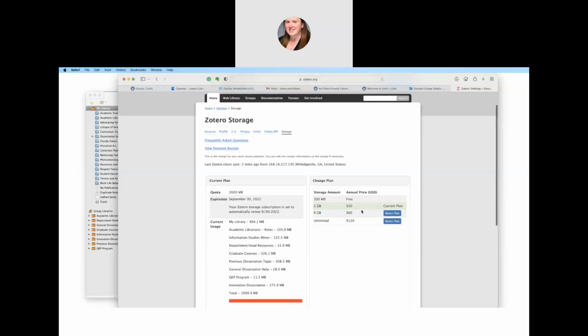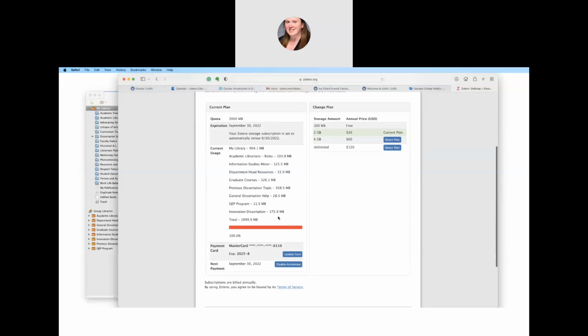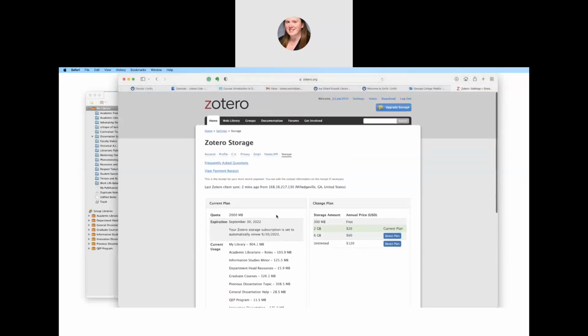I can see that I am really surpassing mine. I think I may just delete some before I pay for the 60. But it's there as an option if you need it. If you know you're going to be using it a lot, I highly recommend it just so you don't have to worry about it. All right.